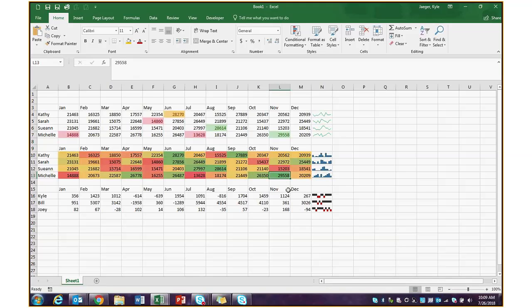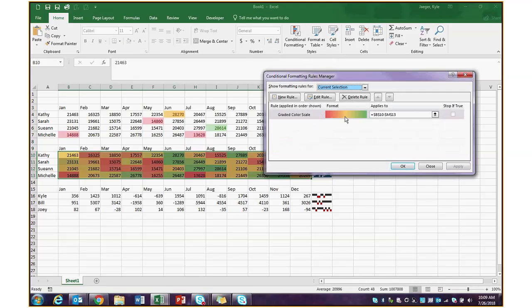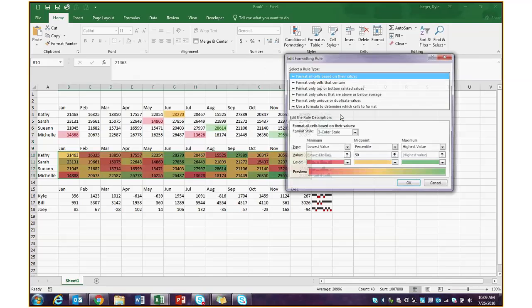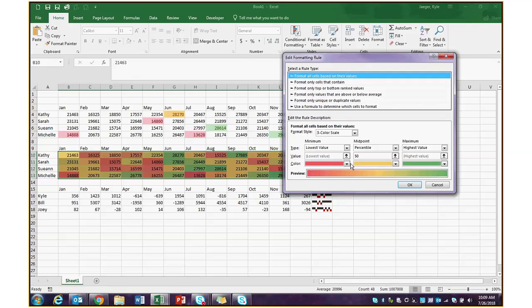And then it goes in between, going through yellow and this orangish color. And we can always change that too. So I'm going to go ahead and highlight these again, manage rules, and we can choose what sort of gradient we have. So we can have the lowest value be maybe we don't want to see them at all, because who would want to see bad numbers?